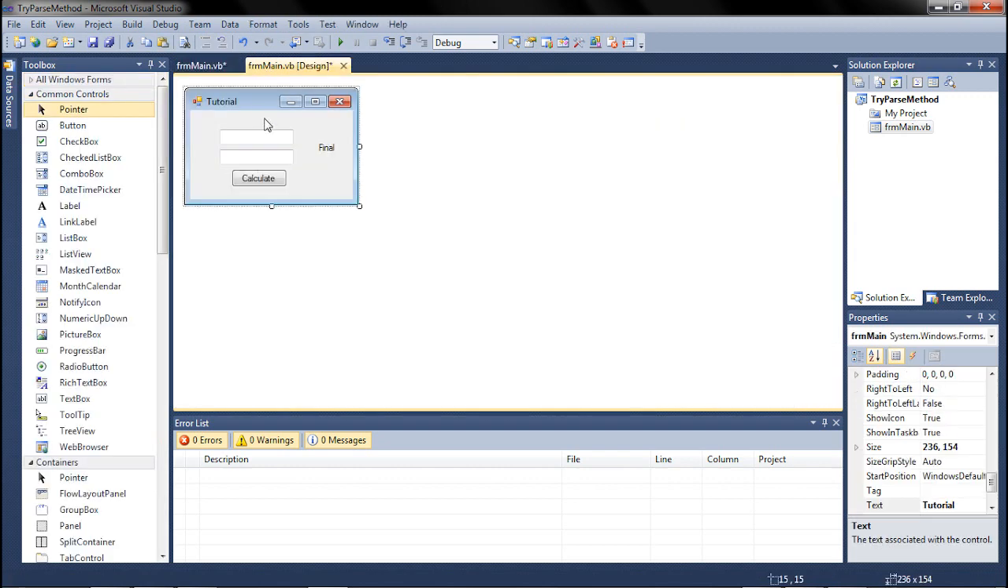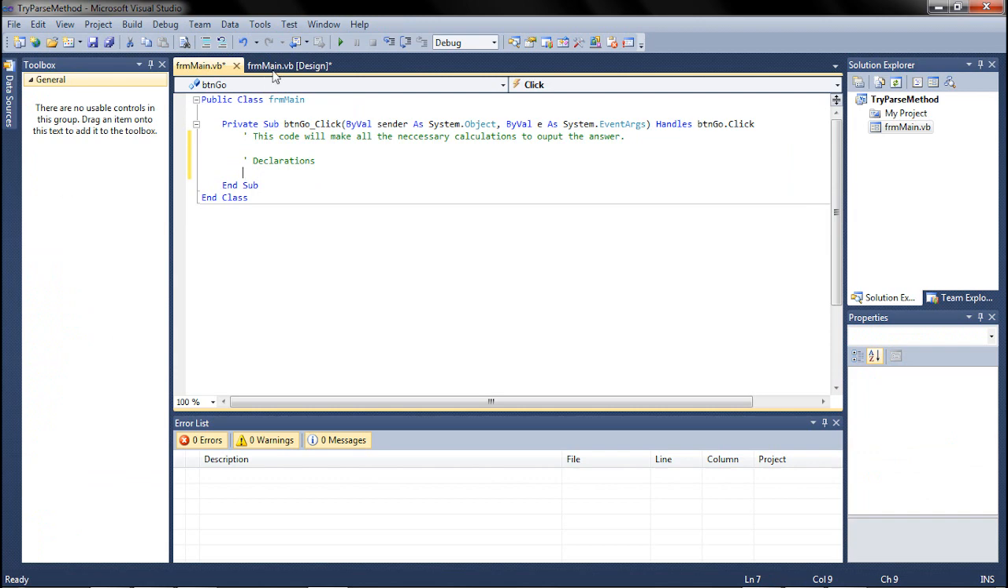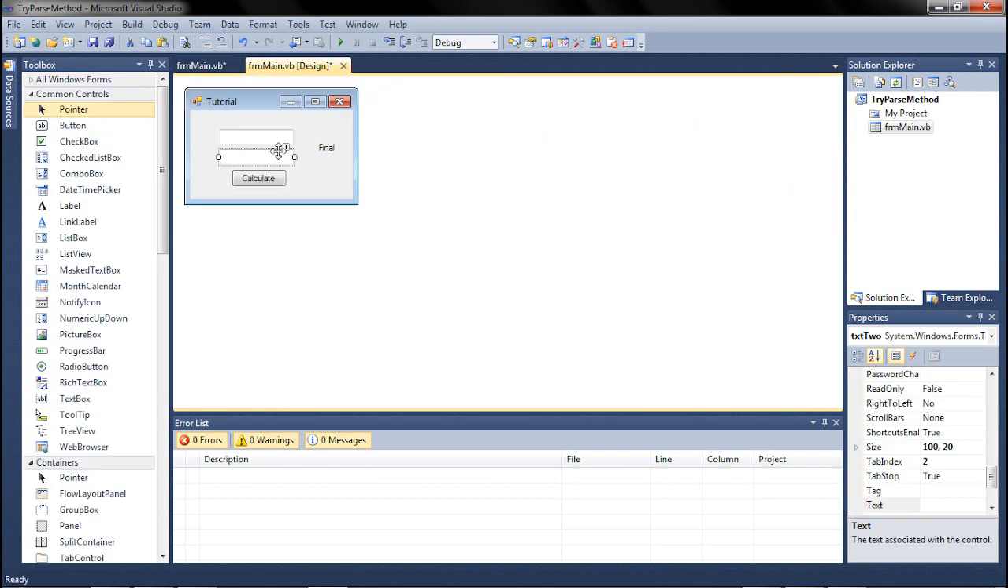So say you wanted to input a number here and you had like a number 2 here. Well, in Visual Basic you could just put a 2 there, obviously. But what you want to do is actually extract the number from this text box and change it into its own variable that can be used as part of a math calculation.